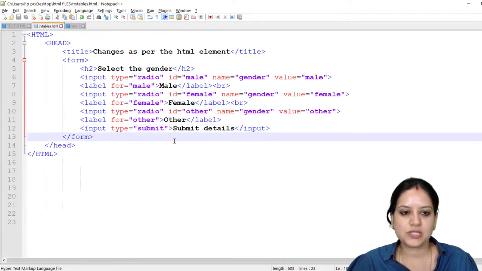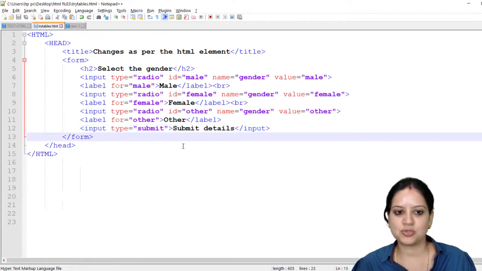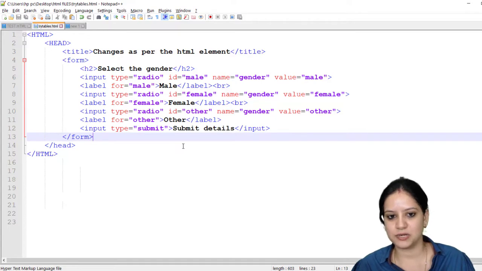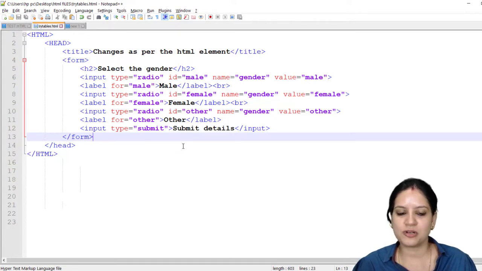So this brings us to the end of the module in which we have understood how radio buttons can be incorporated on the form on a web page.